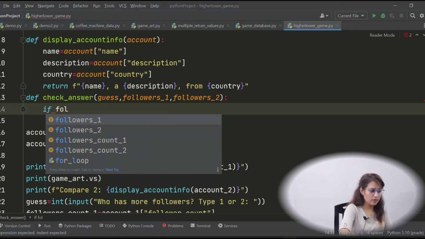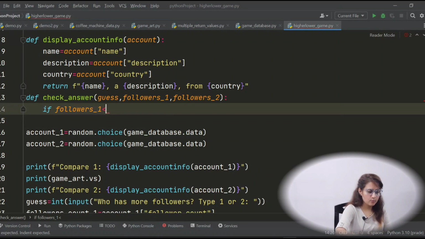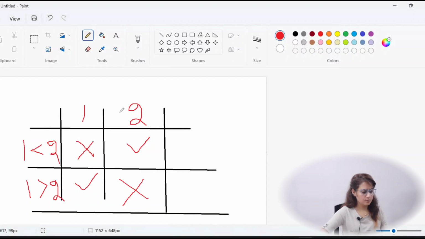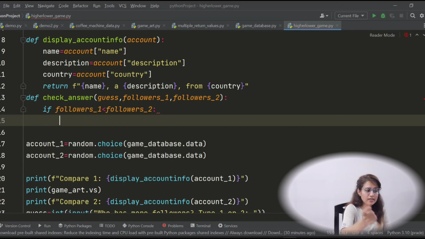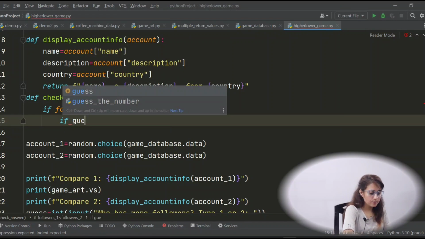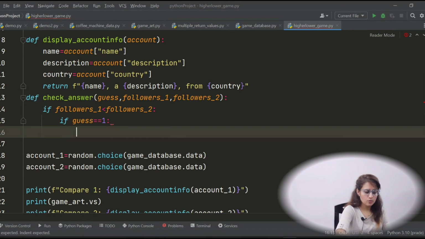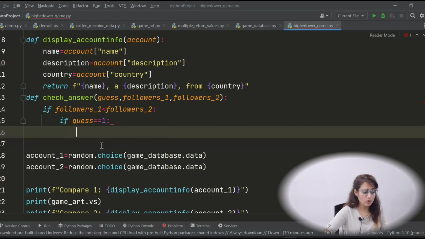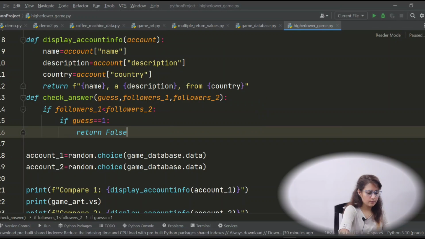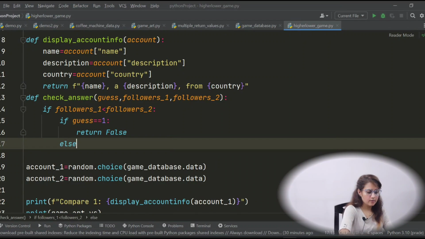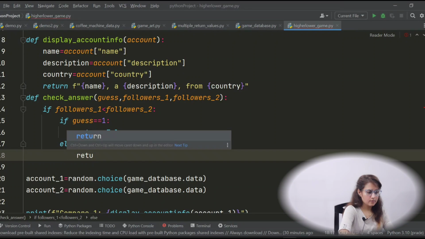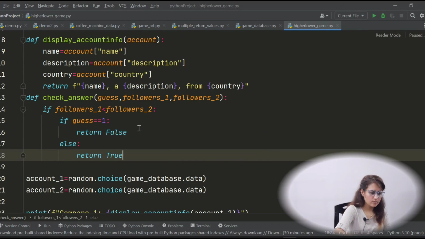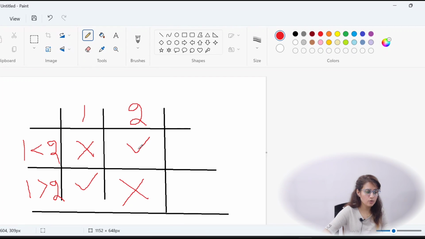Now put some condition. The first condition I am putting: follower 1 less than follower 2. So within this we have 2 options. The guess is 1 or the guess is 2. So within this, one more if: if guess equal to 1, if guess is 1 then you are wrong, right? So we simply return false, right? Else, the second option, return true, because else the guess is 2 and it's true.